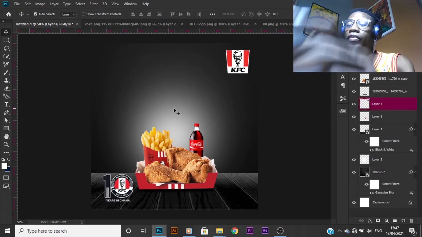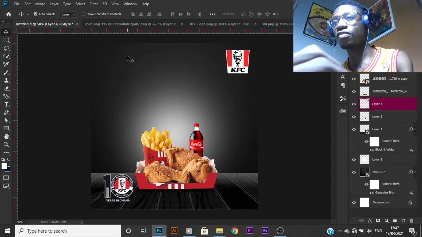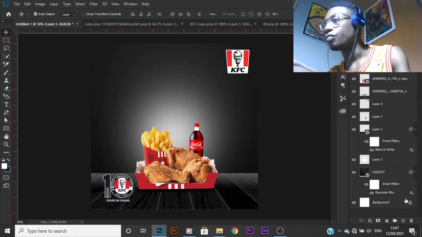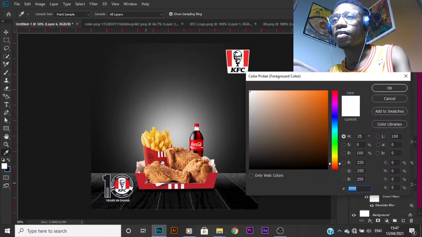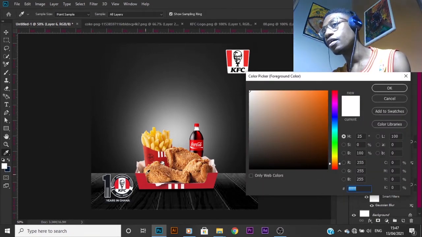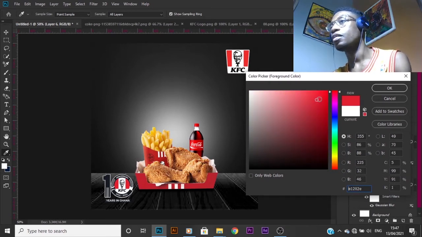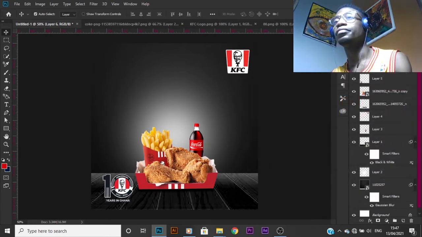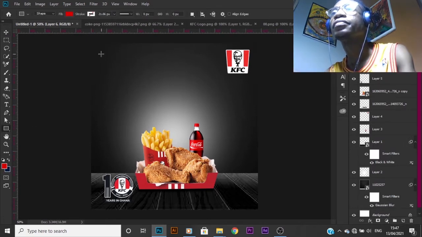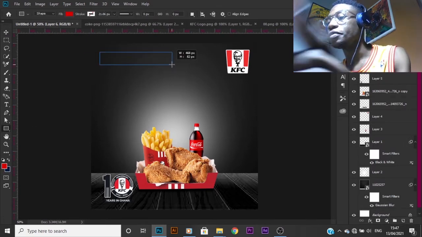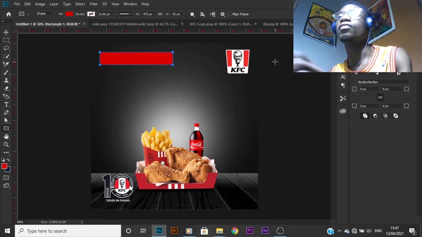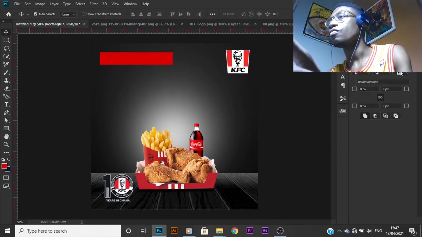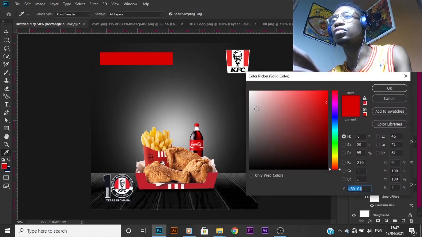Now we come to the Kentucky box. On top here we select the color red by selecting the red that is here. Let me see, let's select from the quick one. Okay, this red. Then we draw a box that we will write our Kentucky in. So right here, I think this red is too red. I need to change the color to make it look like a KFC red.